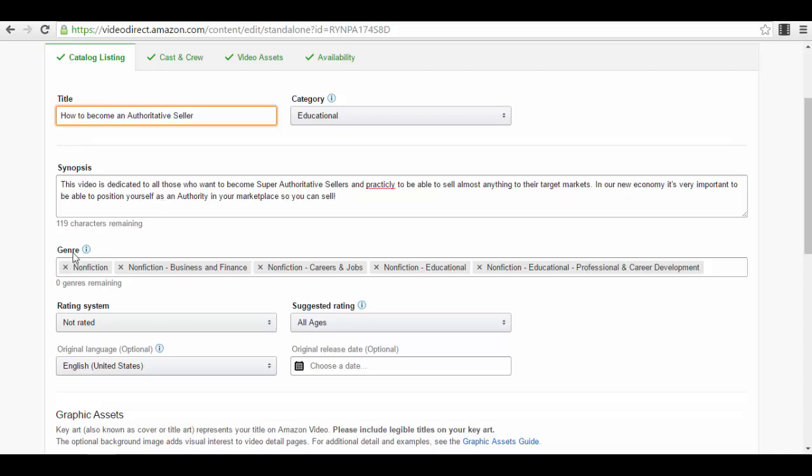Then you will have to select the category in which you want to find the product in the marketplace, the category in which people will see your videos. For this type of video, which is a tutorial like the one I have published here, I selected non-fiction business and finance, non-fiction career and jobs, non-fiction educational, and non-fiction educational, professional, and career development. So these are the type of categories that you will select.